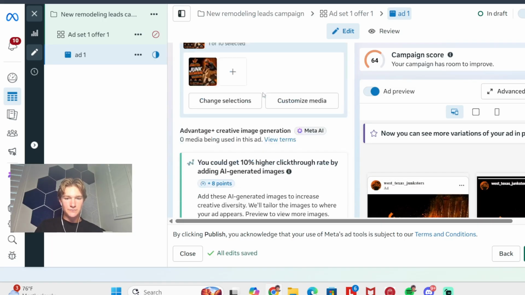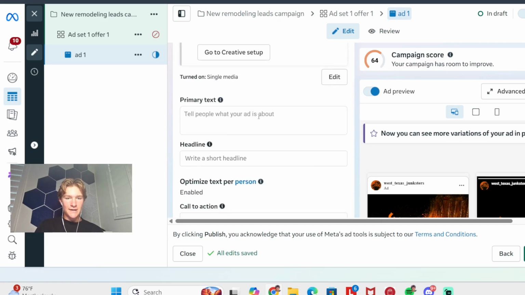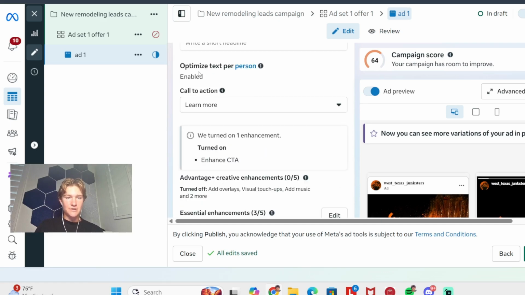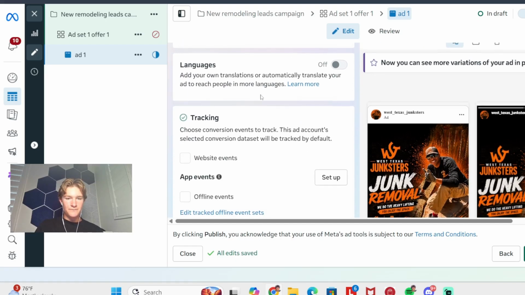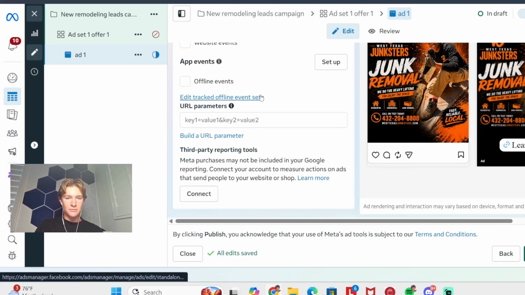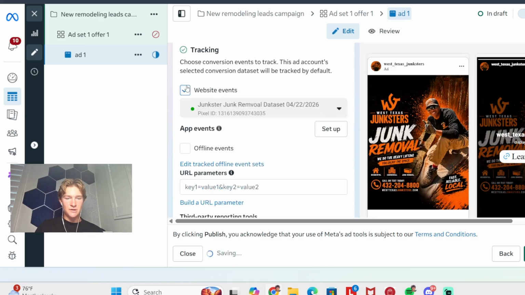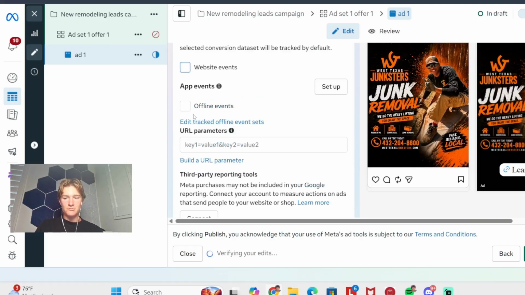Okay, so there, the ad's set up now. You're going to go ahead, make sure the primary text and headlines are obviously there. Obviously, I didn't put any for now. Just scroll down, make sure your website events is selected, which is going to show your pixel, and then boom.